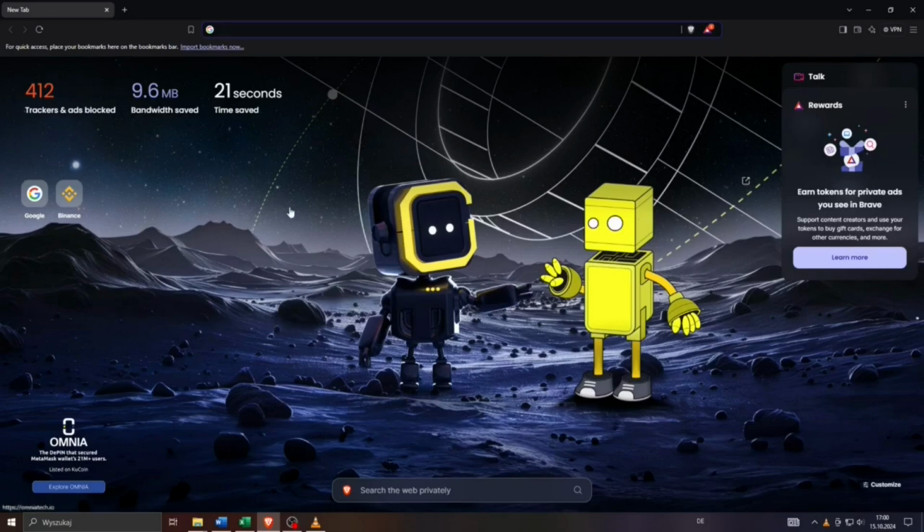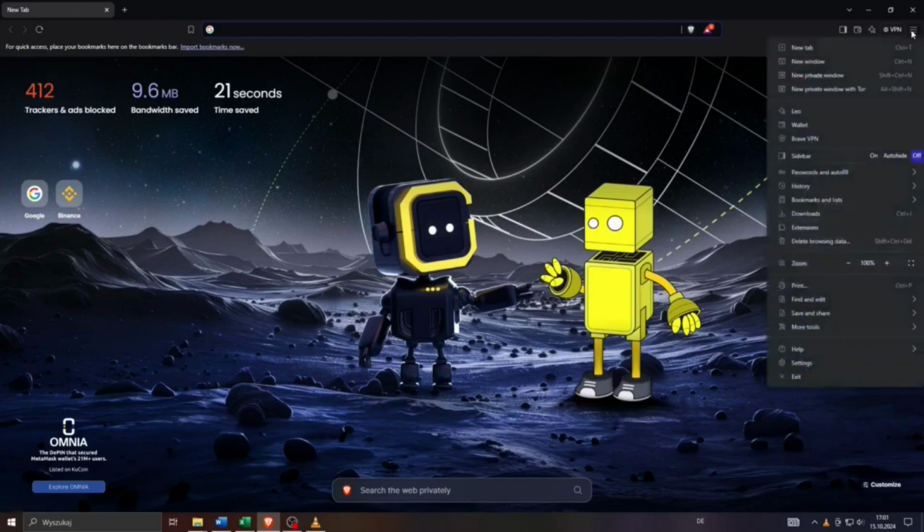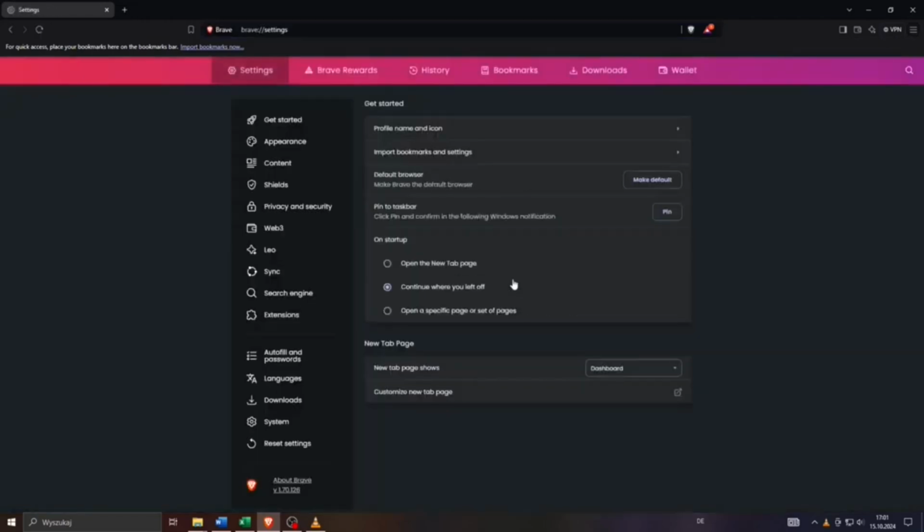So let's get started. In the first step, launch the Brave browser on your device, for example on your mobile device or on your computer for instance. And after that, click on these three horizontal lines in the top right corner of your home screen and head over to your browser settings by clicking on settings here at the bottom of that drop-down menu.